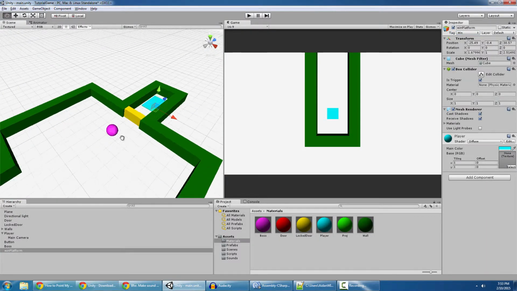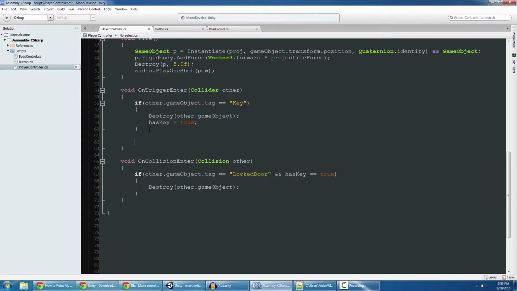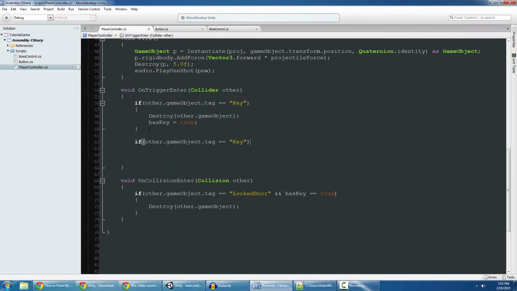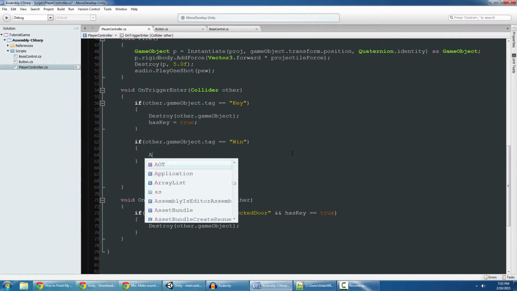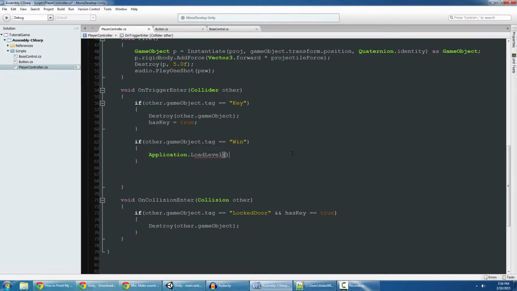All right. So let's go back to our player controller. On trigger enter, we can just copy this key one again because it's essentially the same. If other.gameObject.tag equals win, then Application.LoadLevel. There we go. We don't actually have a new level yet, so let's go ahead and save this scene.